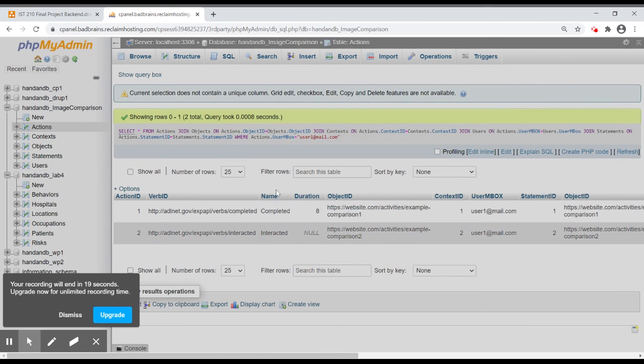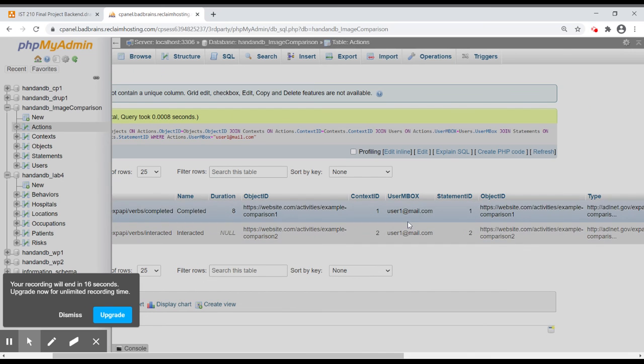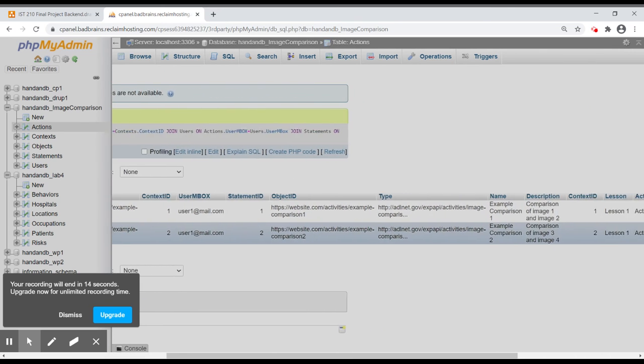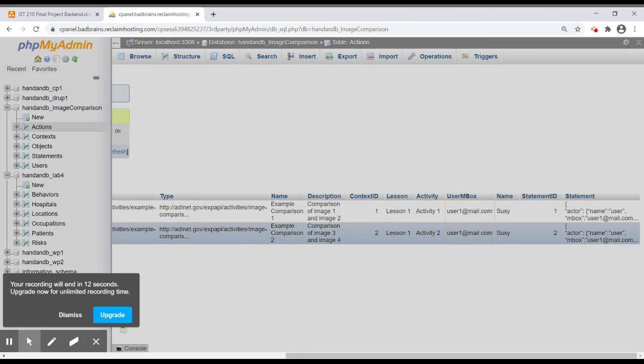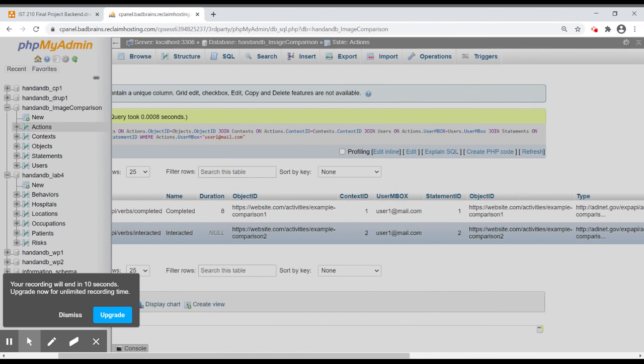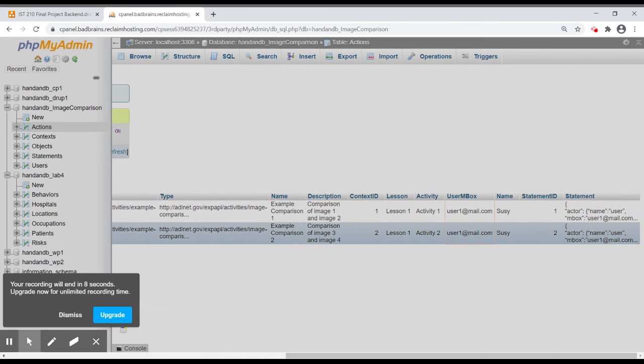So here you can see we get 2 results. It's both from the same user, and this is the main statement that's going to be used to give a user their information and get everything that we need from each statement.